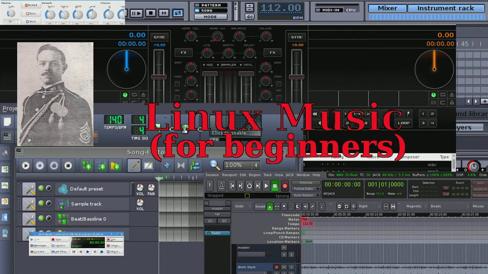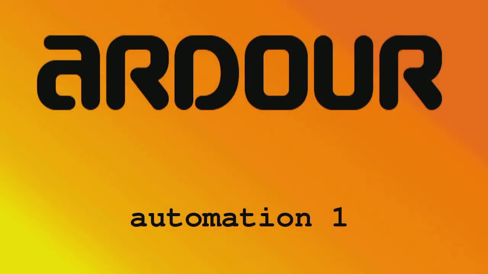Okay, well, this week's going to be really cool. We're going to look at Ardour and some automation. This is some incredibly powerful stuff. We're not even going to get nearly as deep into the power of it as we can. I just want to make sure you have a good foundation, and then next week we're going to show you some really cool things. So stick with me.